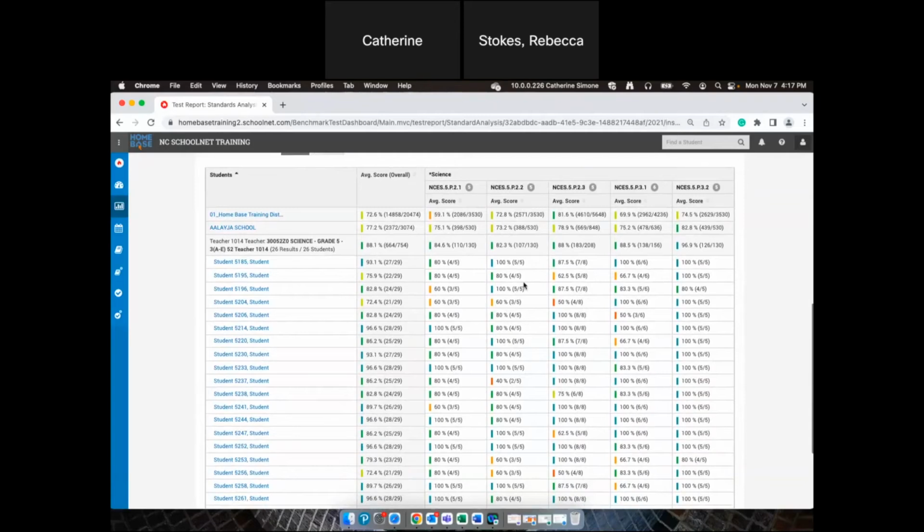You'll see their overall score, but then you'll see their scores on each standard, which is really beneficial because you can sort by standard and just look at each standard one at a time and be able to see, okay, these first four students, they got 60% on this standard. So I really need to focus on this standard with these four students in a separate group or whatever.